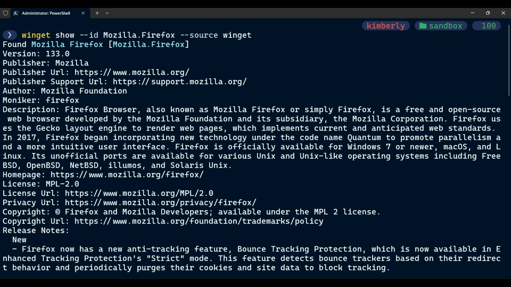But since this video is focused on learning WinGet, I'm showing you how to filter apps that are available through the WinGet repository. So when should you use WinGet Show? Here are a few examples. Checking the version compatibility before installing an app. Exploring alternatives to common apps like different browsers. Or verifying app details to avoid downloading the wrong program.